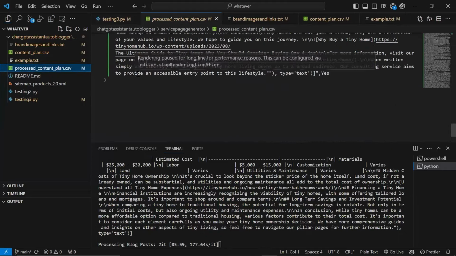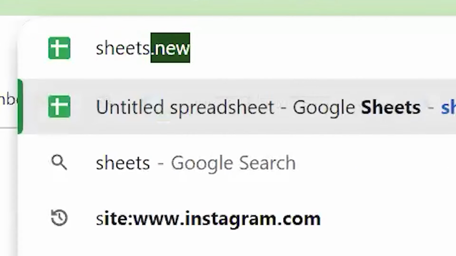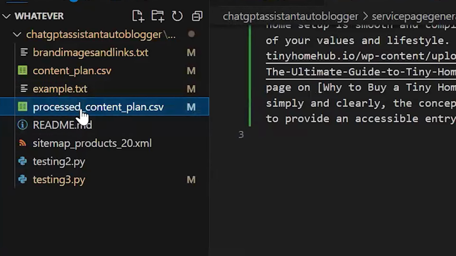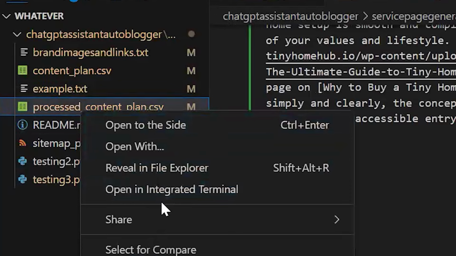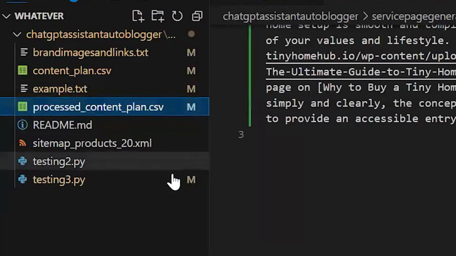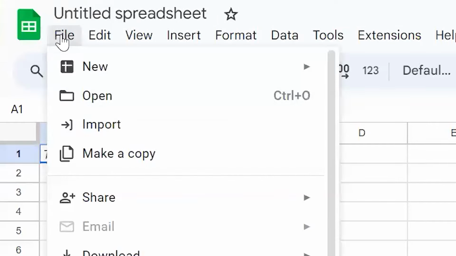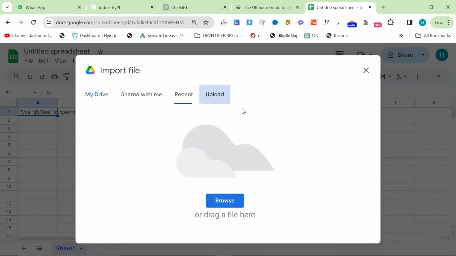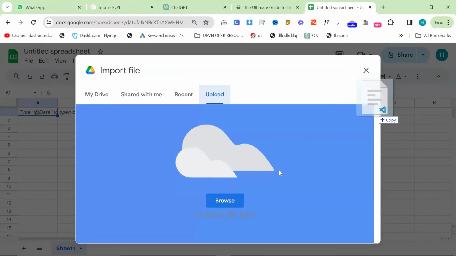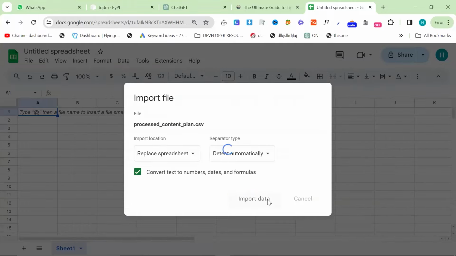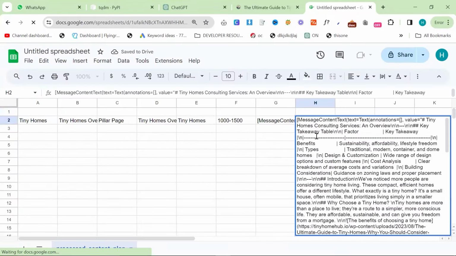And then let me just show you one more thing before we finish, guys. What you can do is you can go to sheets.new. You can right click on process content plan, reveal in file explorer. This is a beautiful trick, guys. And then on Google Sheets, go to file, import, upload, and then drag processed content plan here, import it, and then you have the actual content here.